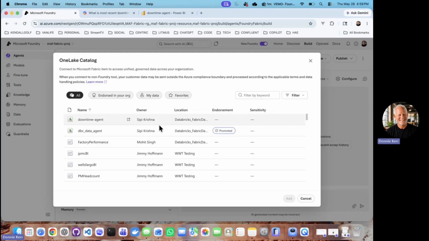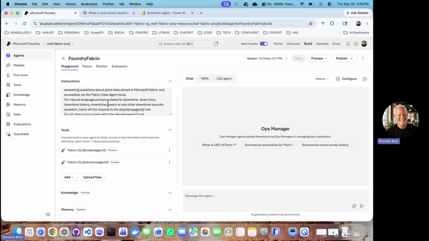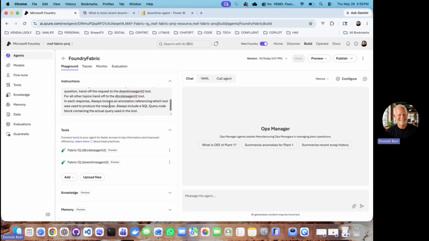So this OneLake catalog is pretty powerful. It doesn't have to be just agents that you connect to. So I did that and gave it some instructions. It says, for natural language prompts related to downtime or downtime history, downtime reasons, etc., hand off this request to the downtime agent. For any other request, hand it off to the OEE focused agent.